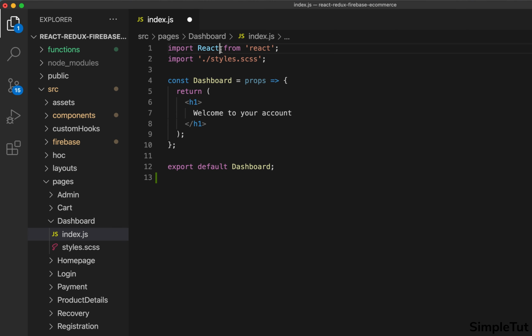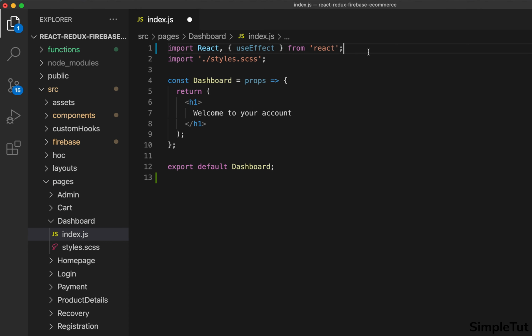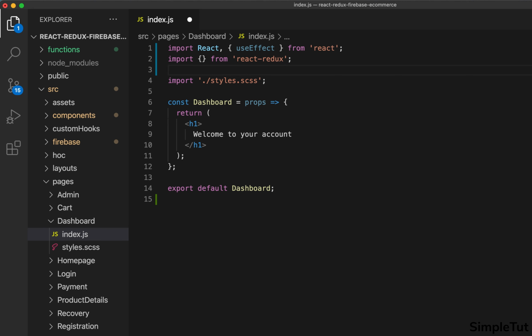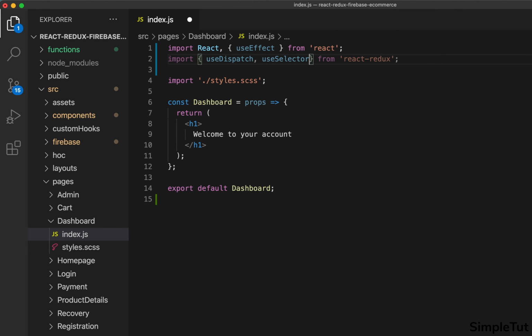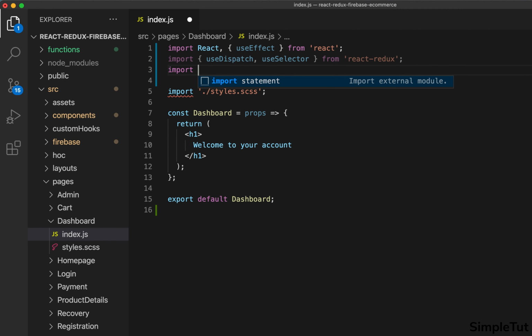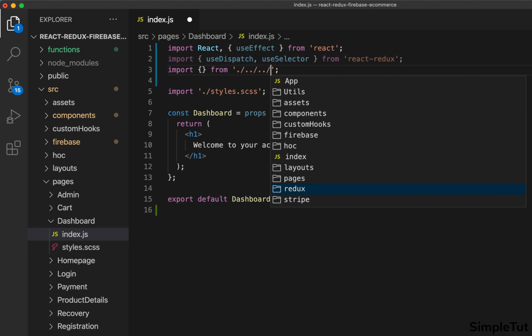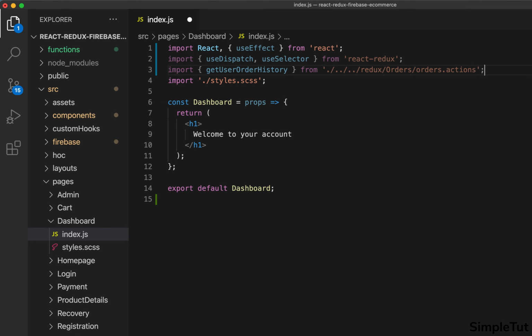So the first thing that we need to do is we need to import the useEffect React hook. We also need to import some things from React Redux, which will allow us to dispatch our action and also get data from our Redux store. So we'll need useDispatch and useSelector. And we also need the action that we just created. So we'll import that from our Redux folder. So we'll go into Redux /orders actions. And the action we need is the getUserOrderHistory action.